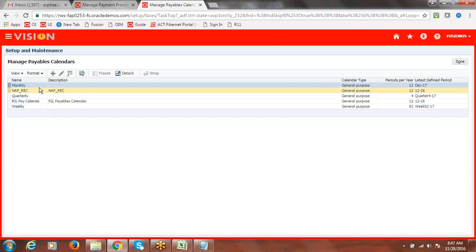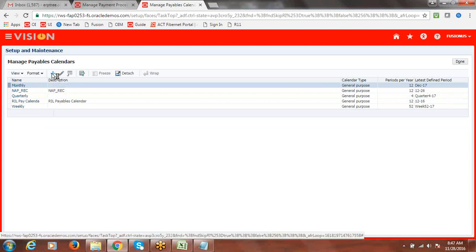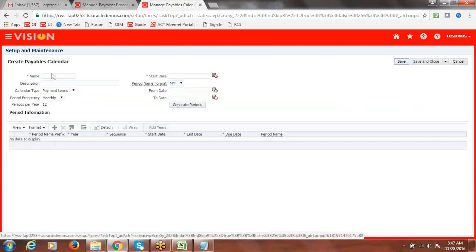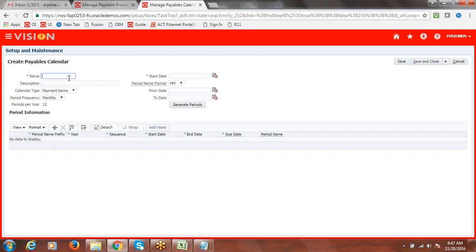Now here there are a few payables calendars somebody created, but anyway we'll go and create our own. Then click on create. Here you can give the name based on the purpose we are creating it for. The name won't accept many characters, so I'll go with a very short name, prefixed with F, meaning Fusion.